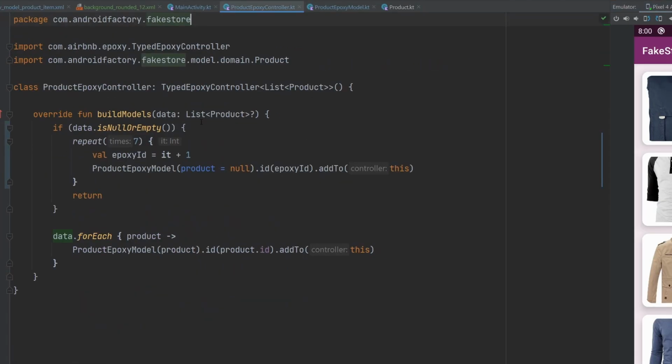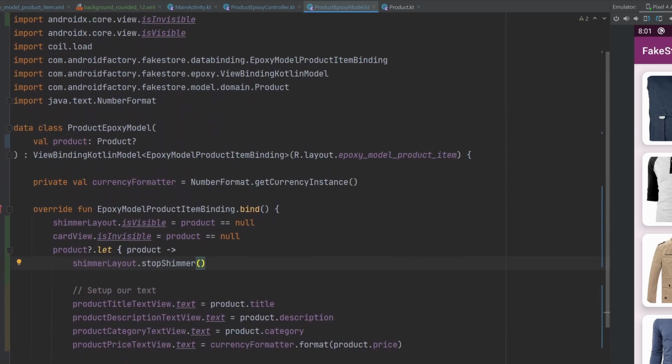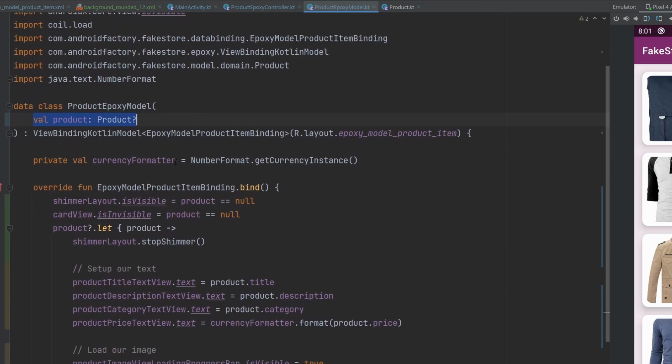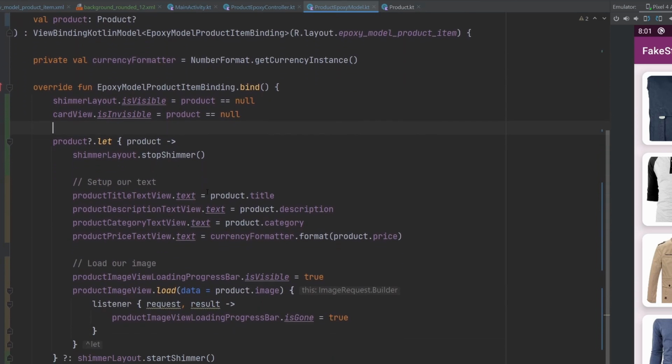So really quickly in the epoxy controller, I guess before that, we made our epoxy model here have a nullable product. And basically, depending on the nullability of that product, we understand if we are supposed to be shimmering or not. So we can set the visibility of the shimmer layout to if the product is null, and the invisibility of the card view here, the actual view that we end up seeing, to that same value if the product is null.